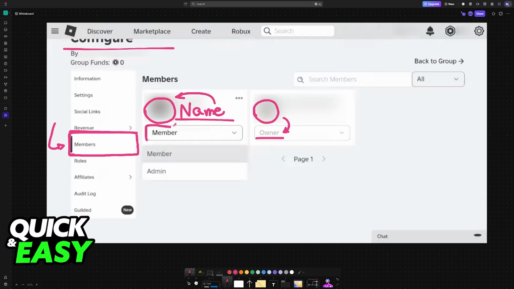All that you have to do is choose the role from this drop-down menu. So by default, they should be assigned member when they join initially, and you can change it by choosing this field, and then from the list of options, just pick the new role. So for example, admin, and they will change it to whatever you select.